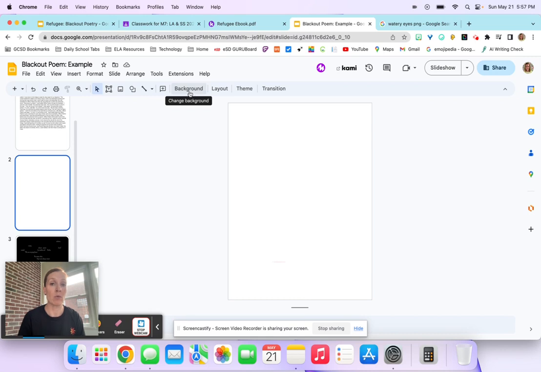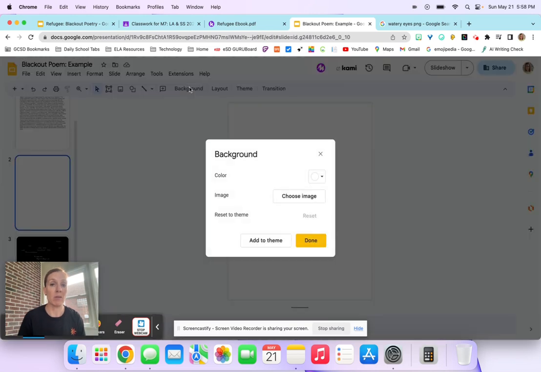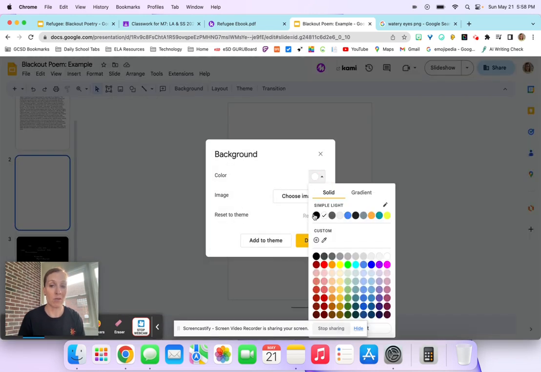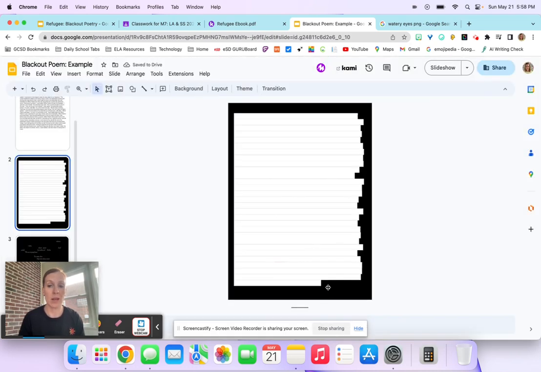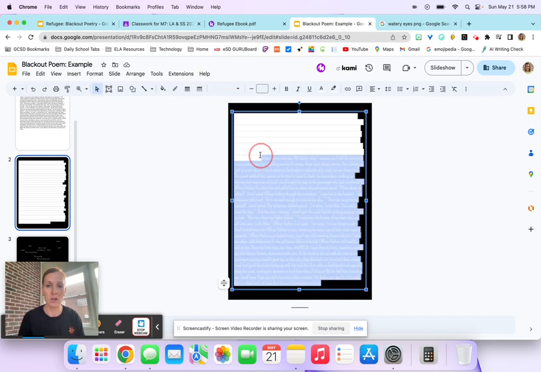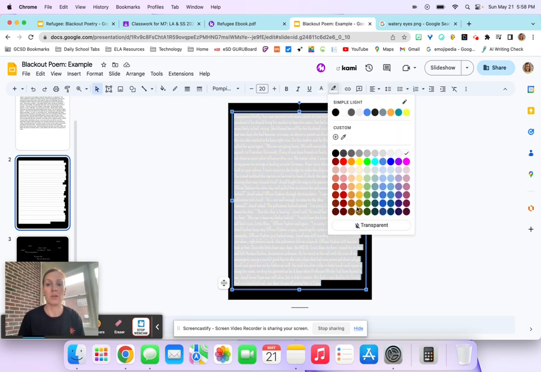Okay. So now we're going to come to the background. You're going to make sure you haven't selected anything on the slide. Hit the background button, and we want the background to be black. Okay. All right. So now you can see that we still can't see the letters yet. So we're going to highlight them all again, come over here to the highlight color, and hit transparent at the bottom.